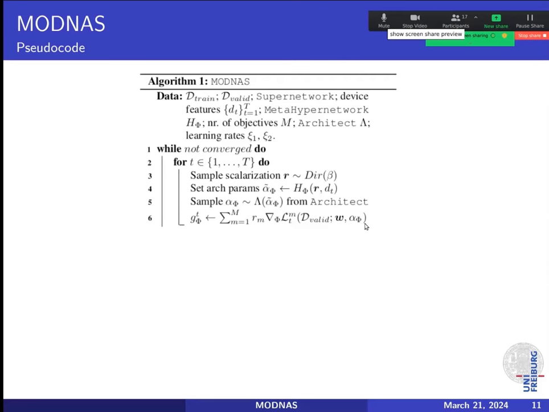Then we do a forward pass for each of the objectives, right? So in the supernet case, we only do it for accuracy, to get the cross entropy loss, and we get the gradient for each of these objectives with respect to phi. So m equal one will correspond to cross entropy, m equal two can be latency, m equal three energy consumption, and so on. And then we create the linear scalarization for all these objectives and get the gradient of the linear scalarized loss.